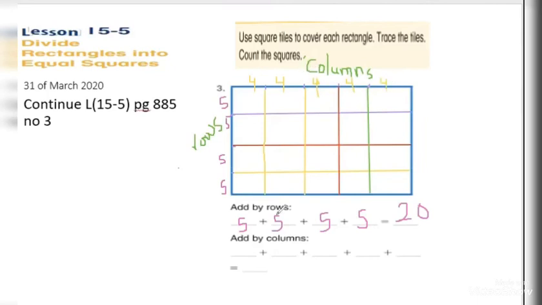So teacher, in the equation that I will add by columns, which number I will write? I will write 4. 4 plus 4, 8. 4 more, 12. 12 plus 4, 16. And the last one, 4 more, 16 plus 4 equals 20. The same sum? Yes, teacher, the same sum. Why? It's the same rectangle and the same number of square tiles inside that rectangle or cover this area inside it. So we have 20 square tiles. Thank you for watching.